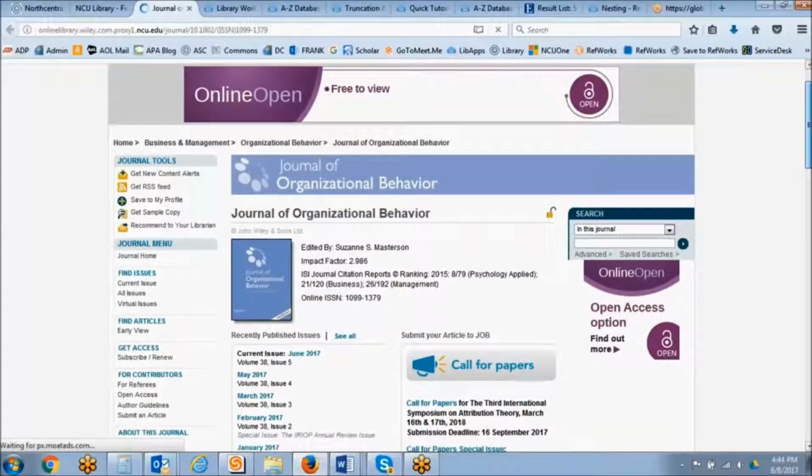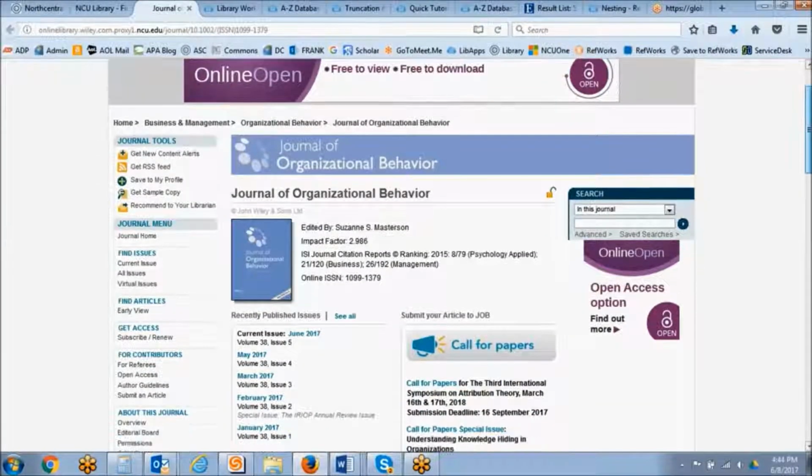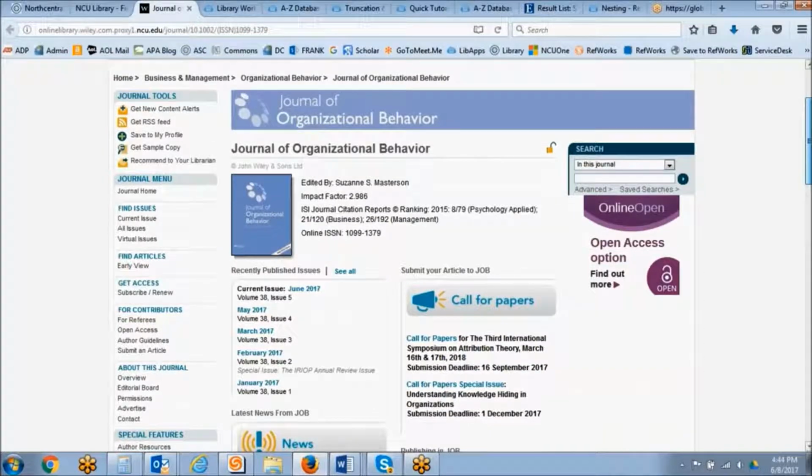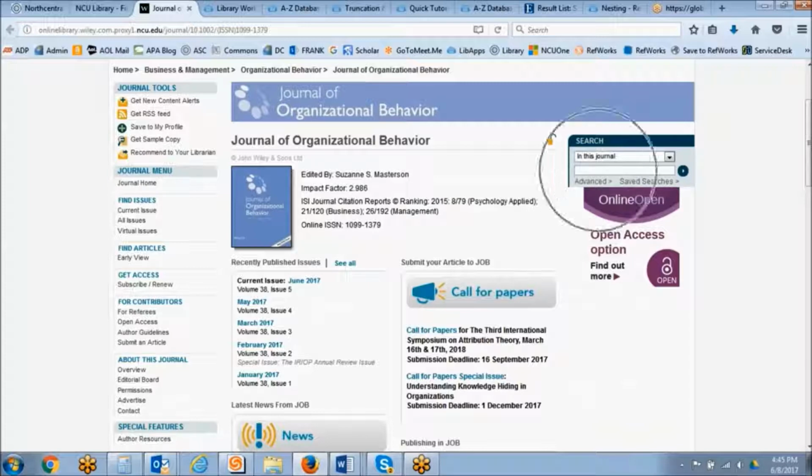So depending on the publisher of the database, each individual journal homepage is going to look different. However, in all cases, you should have a way to search within the journal and also browse by particular issues. On the left-hand side of the screen, we could click on All Issues to get all of the issues dating back to 1997 in full text. Or like I said, we could conduct a search here on the right-hand side.